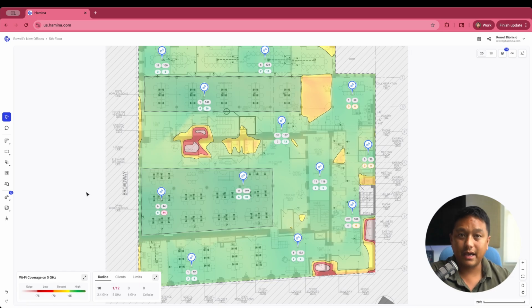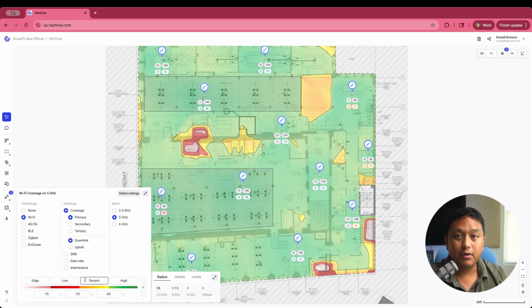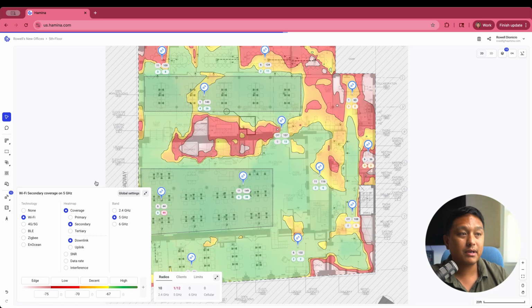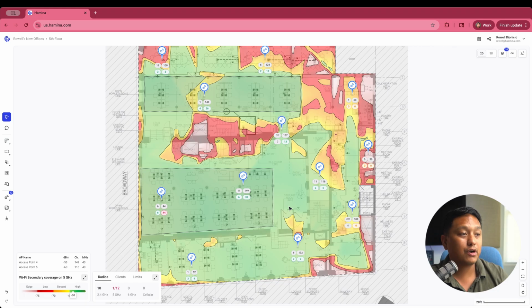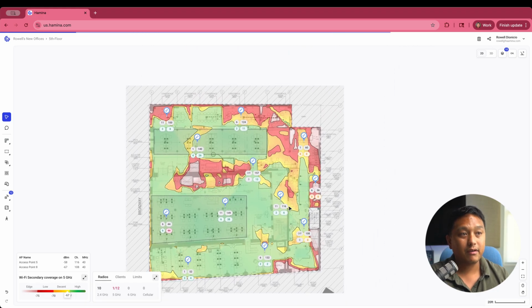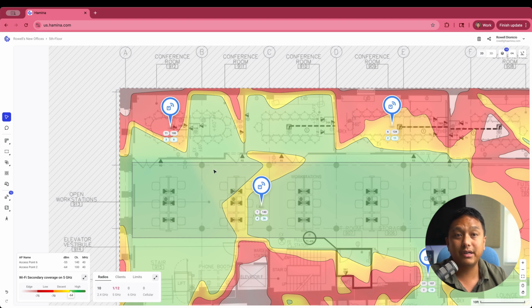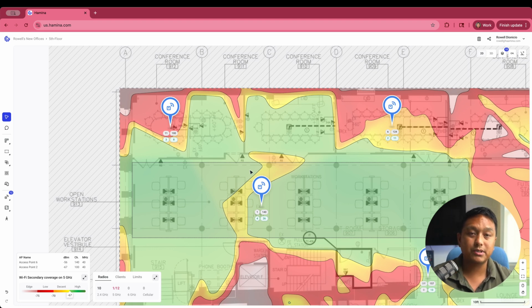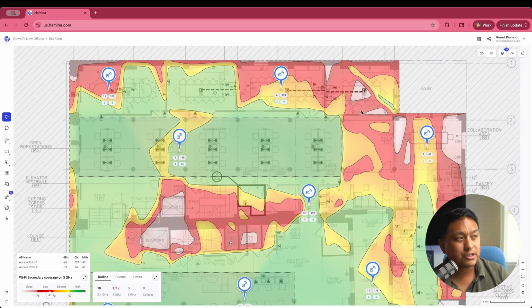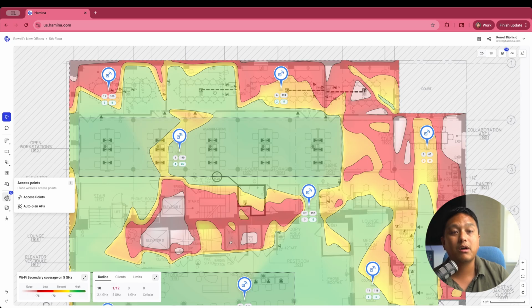The next thing that I will look at is secondary coverage. Down below on the bottom left, we'll go to the secondary coverage heat map. And secondary coverage is good for knowing what signal would look like for surrounding APs. So if this AP down here went down, what would that secondary coverage look like from the surrounding APs? So for redundancy purposes, maybe you want to have additional secondary coverage, but that just means you may have to place another AP to try to meet secondary coverage requirements.